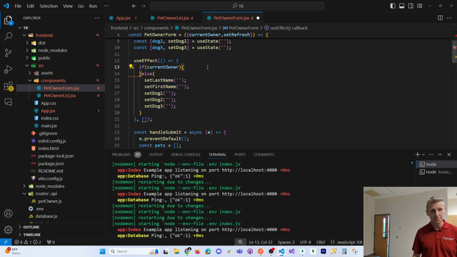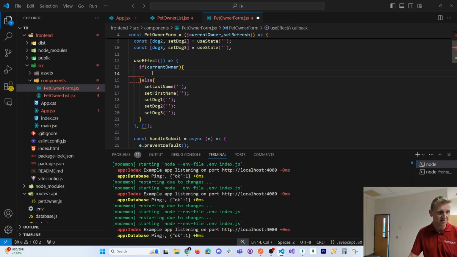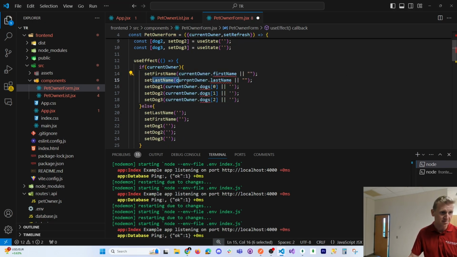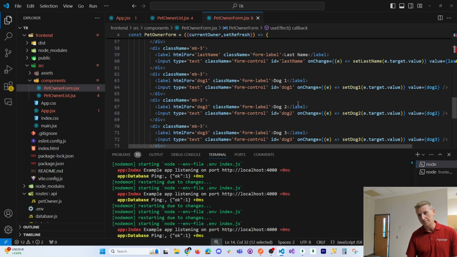So if there's a current owner, then we're going to call our setters. We're going to set the current owner's first name, set their last name, set their dogs if they exist, right? So if there's a current owner, set their first name, otherwise empty string. Okay, so there might not be a dog sub 1 and a dog sub 2. By the way, pets, let's refactor that right away. Catch that before it becomes an issue. Cool. So if there's a current owner, then we set those fields. By setting these here, you'll see the data in the form.